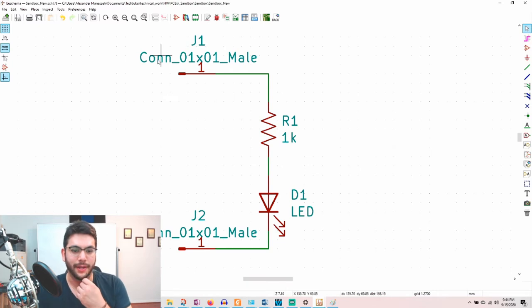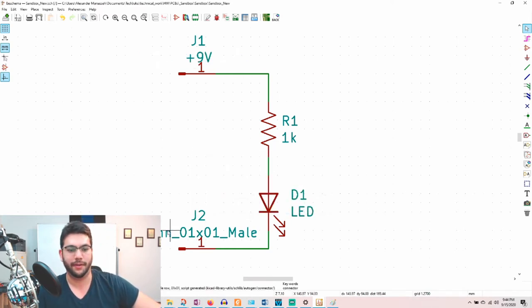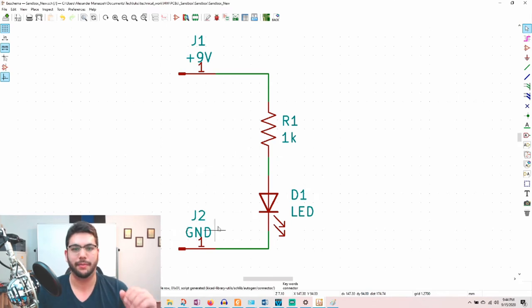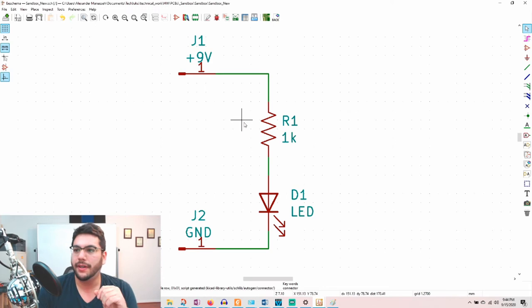Cool, very cool. I need to change the value of these, though, because that's supposed to be my 9-volt. I'm going to put a plus 9-volt, cover my bases. You always want your bases covered. Oh, ground. I need to buy a new keyboard. I'm still using the keyboard that is over there. But it's all good. Okay, cool. Wow, we did it. No, we didn't.